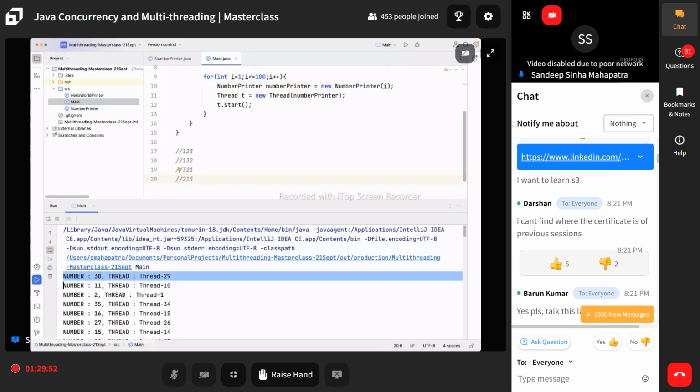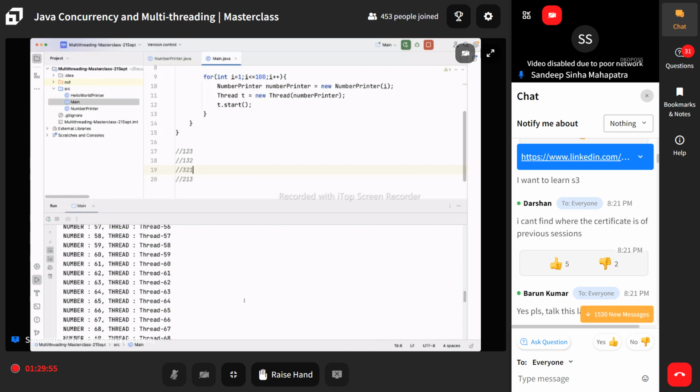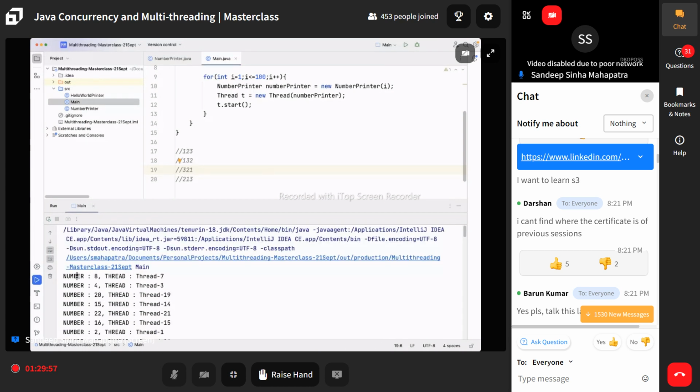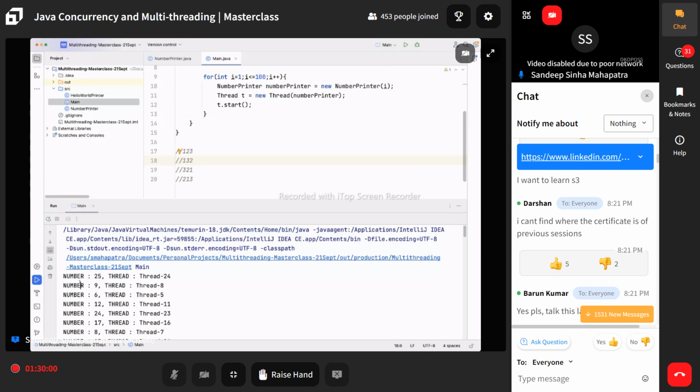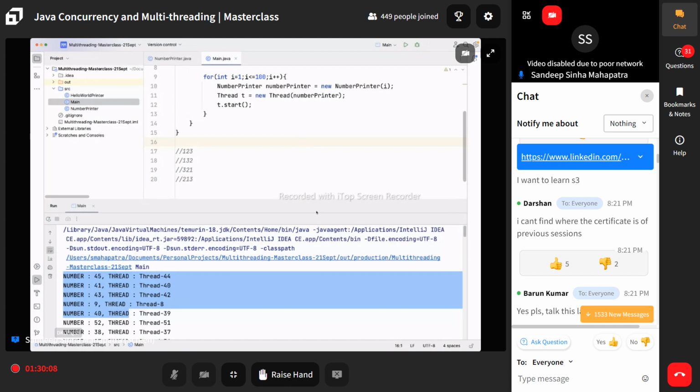See, right now 30 is coming at the top, right? Let's run the code and see what comes at the top now. See, 8 is at the top. Let's run it again. 25 is at the top, 9 is coming after that. Let's run it again. 45 is at the top, then 40 is at the top. Now 24 and 20. So it's completely changing. It's completely random. We are not able to tell what the output will be.